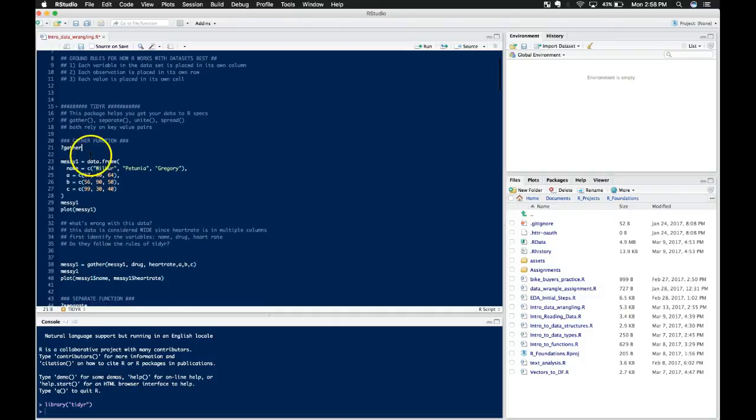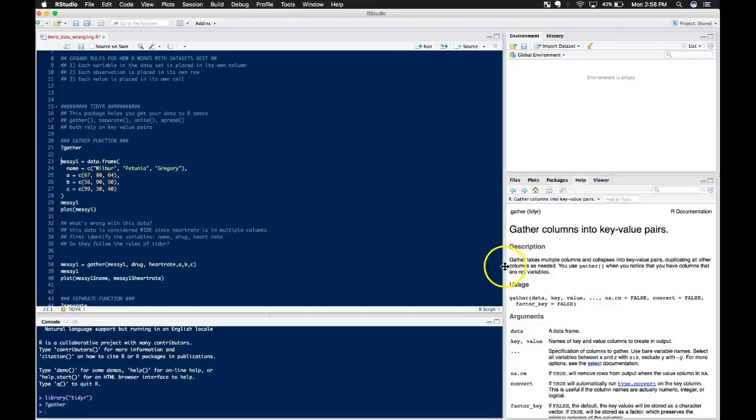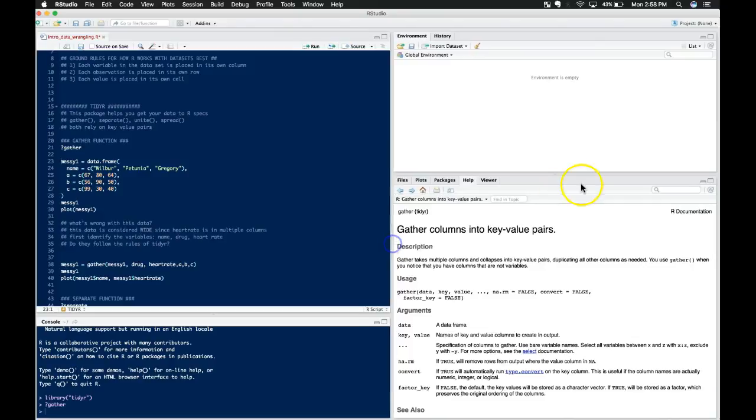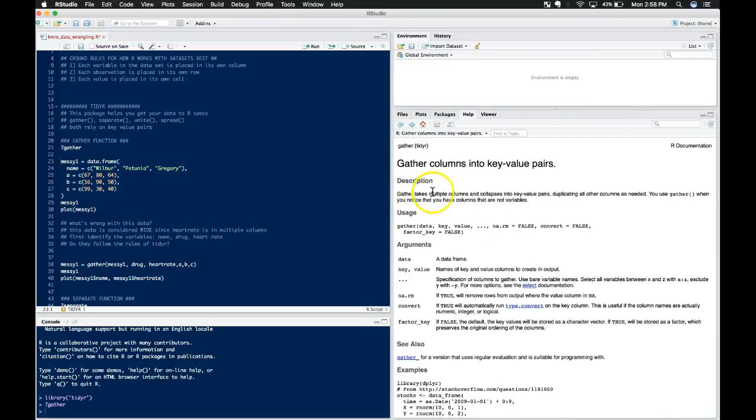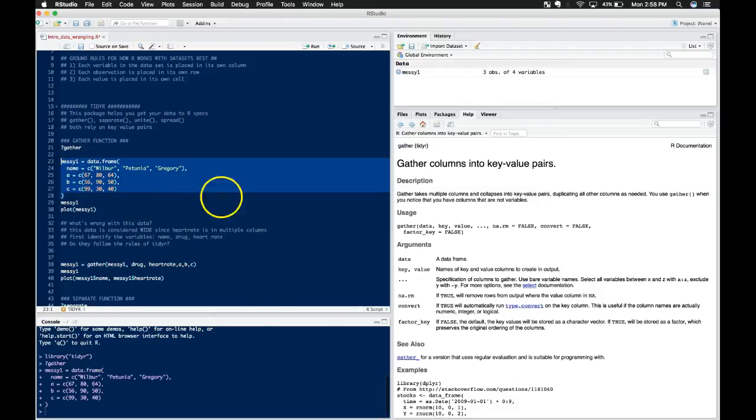So first, let's start with gather. Do question mark gather to pull up the documentation. It takes multiple columns and collapses them into key-value pairs, and that's very important. The key-value pair is basically you're letting R know how to match up certain values with each other. So if we come here, let's look at messy data one. I'm going to call it a data frame. And if you're following along on the web, feel free to pause the video and type this up. But we are going to run that.